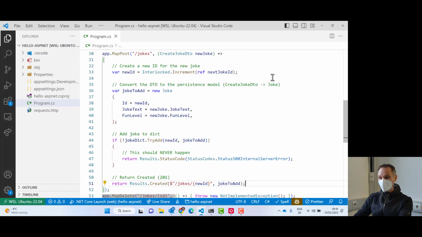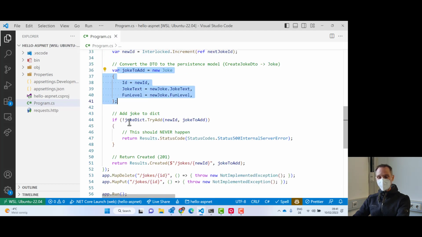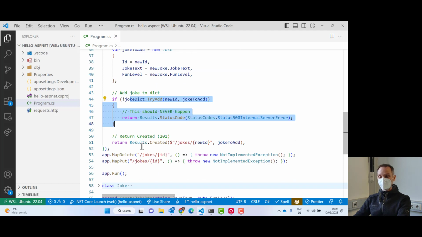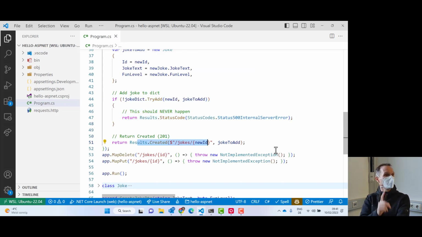And this is now a very good example for such a creation operation. We generate a new primary key, we transfer the DTO into the persistence model, we try to add the data to the database, or in this case our dictionary, and finally we respond with created, where we tell the client what we really inserted.